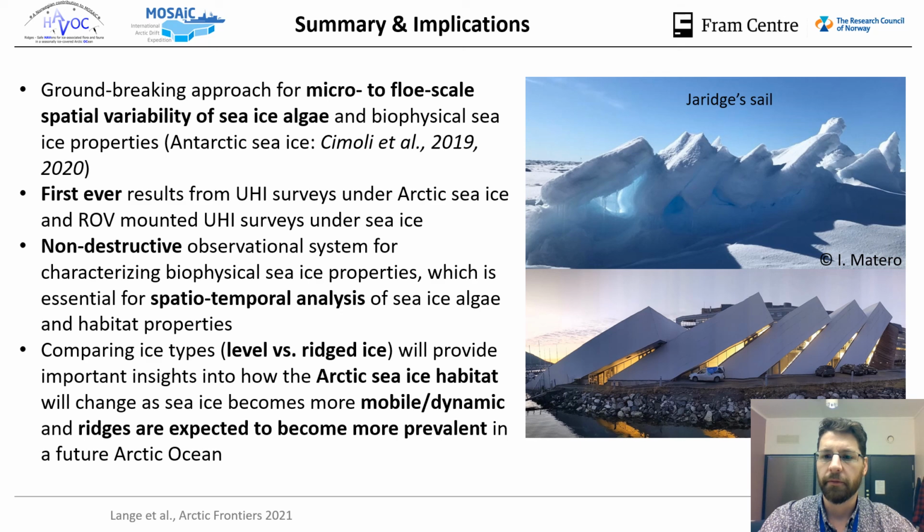So this is really important for the spatial and temporal analysis of sea ice algae and biophysical properties. And then also we have different habitats that we're comparing. As the Arctic sea ice is becoming more mobile and more dynamic, ridges are expected to become more prevalent. So this study will help us understand what the differences are, how they change over space and time, and this can give us a better indication of how the Arctic will change and how the different sea ice algae habitats will change in the future.